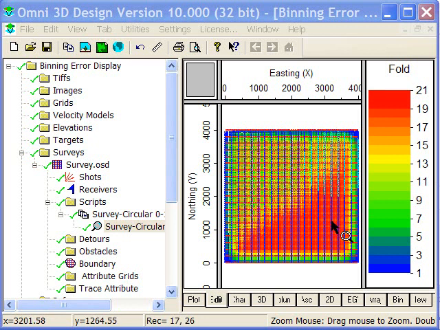Since the natural binning size in this side is 25 by 25 meter bins and this side is 30 by 30 meter bins, no matter how I bin it, I'm going to have some binning error in that the natural midpoints will not fall in the natural centers of the bins.